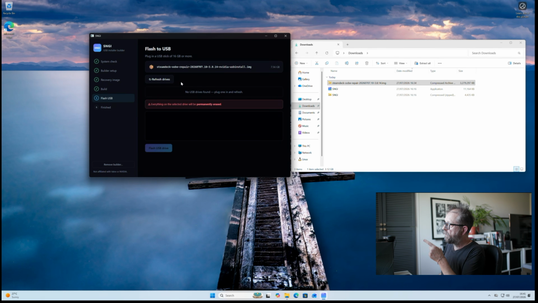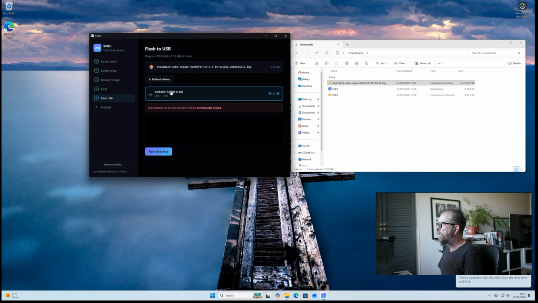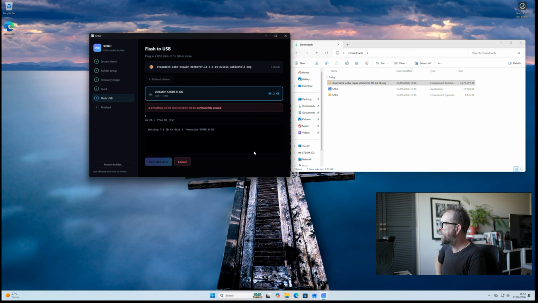Okay, so it's come back, it's finished its build. And it's asking me for a USB drive, so I'll put that in there. It's pinging up over there, so refresh drives. There. So click on that. Then flash USB drive. Click erase, because it's obviously going to wipe out everything on the drive. See if it does it. There we go.